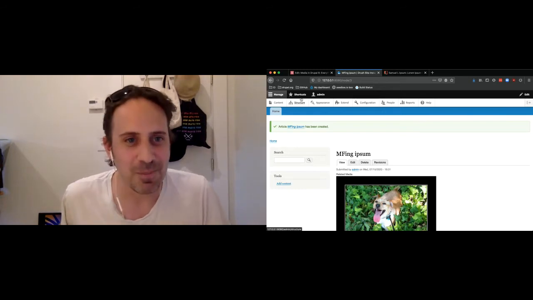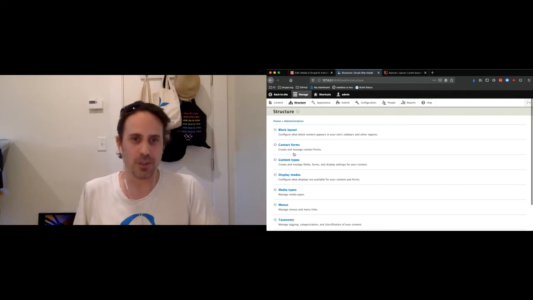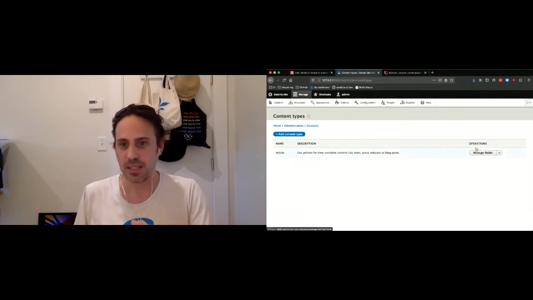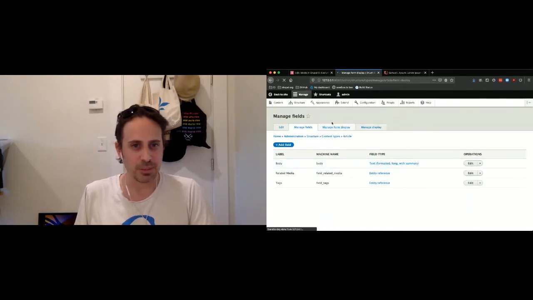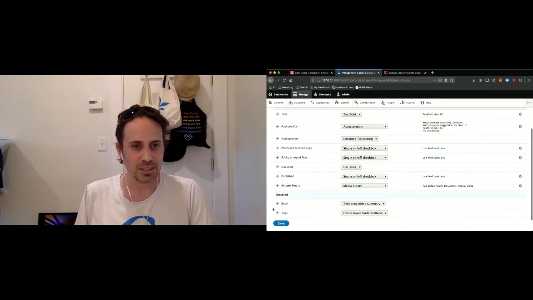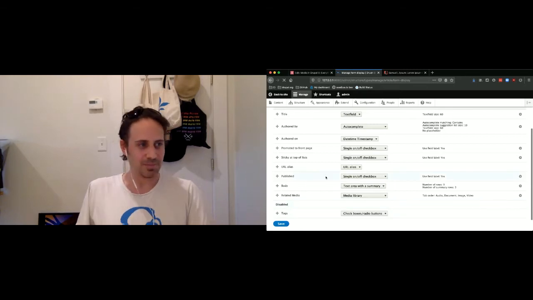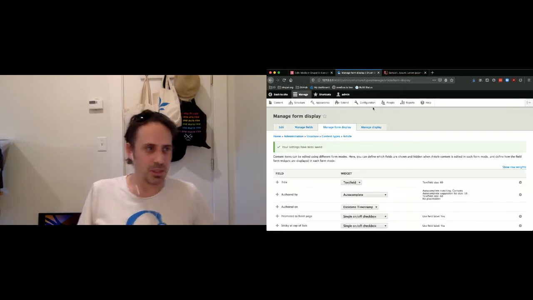Let me add a body field back to the article content type so that I can maybe put some text on there and embed a media item in that text. I should have had this content type before. Apparently I have it, and we're just not going to, yeah, okay, whatever. We'll just go with that.